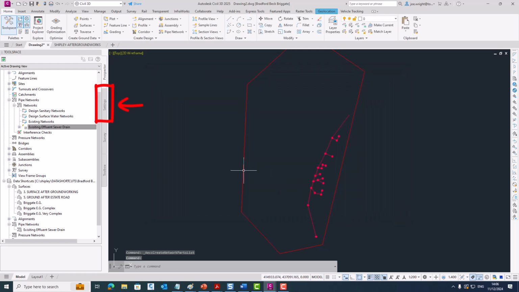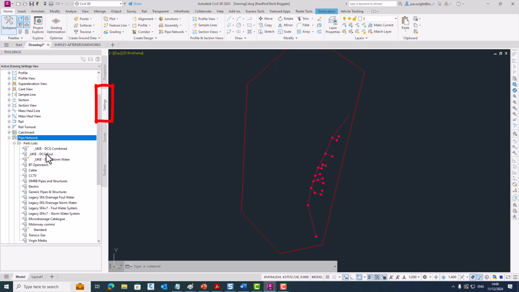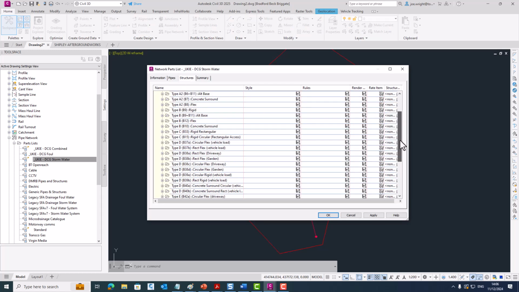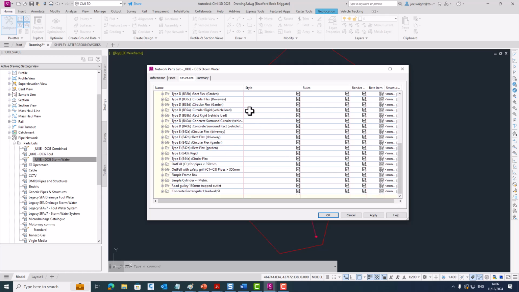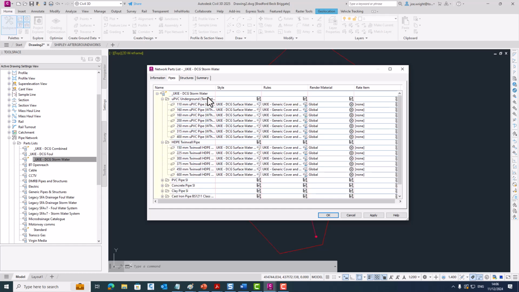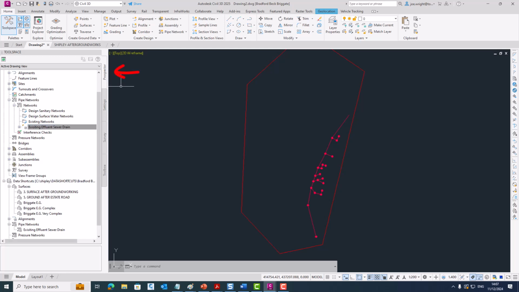But we don't necessarily need to create a new parts list. The UKIE template has 3 pre-populated parts lists, as you can see on the Settings tab, and these are for combined, foul and surface water, and each contain a fair selection of manholes pertaining to the guide. Also, there's a good selection of pipes, including some new twin wall ones. So we can just crack on and use one of these pre-prepared parts lists.